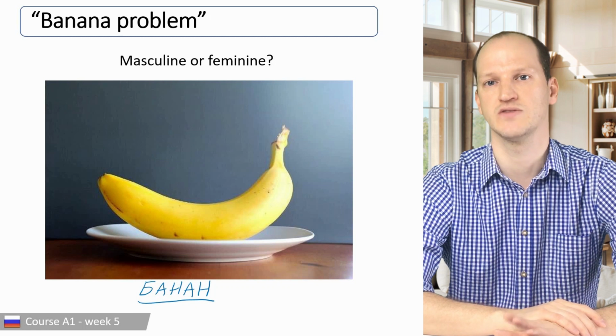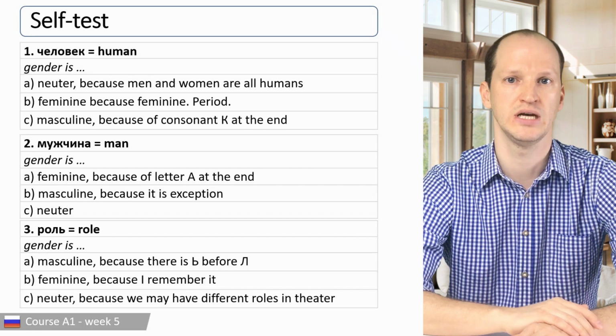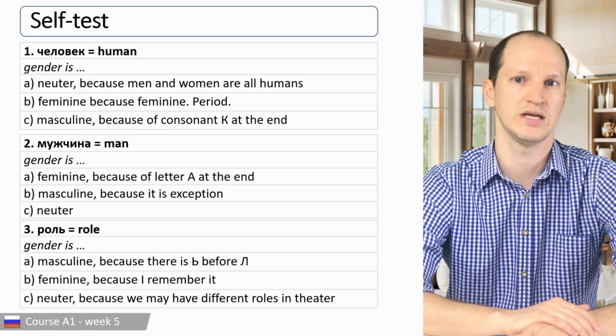Finally, there is a small self-check exercise for you. Please have a look at the screen, choose the best option, and find the correct answers in the comments.